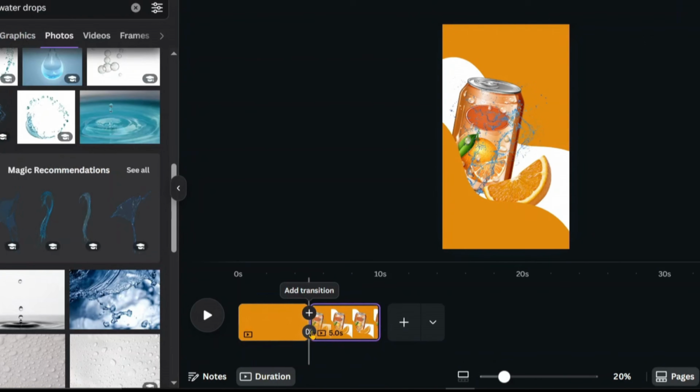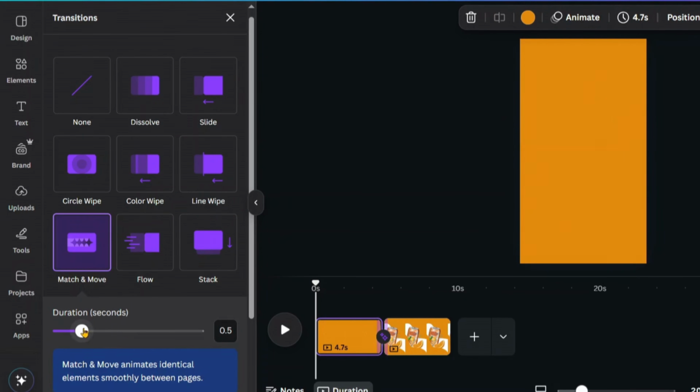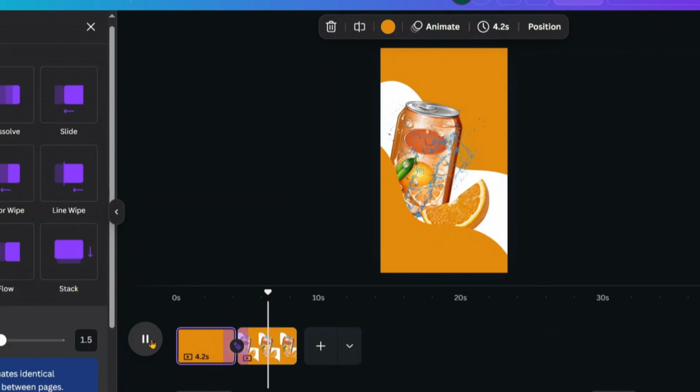Hover between the two pages, click here to add a transition, and select the Match and Move transition. Increase the transition duration as needed. Now we can see the transition like this. Pretty awesome, right?